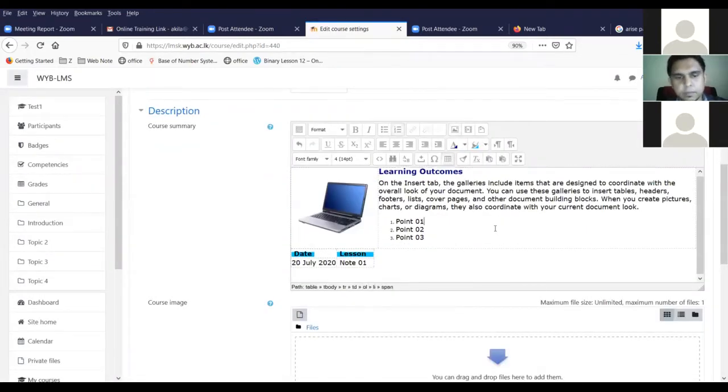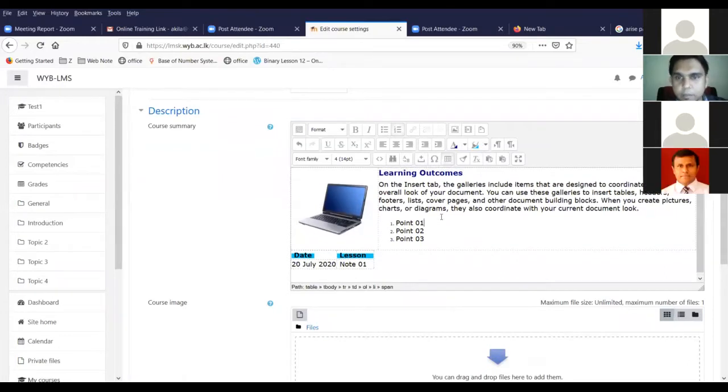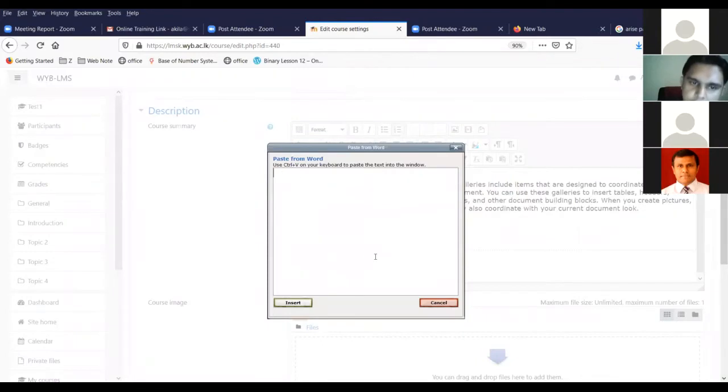Okay. Is there a way to import anything for this field from a Word document or something? Yes, sir. You can import from there. If you create the things in Word, after that you can copy it. Then you can use this icon here. When you move the mouse pointer, it will show you the label: paste from Word. Just click here and paste the content in this window.